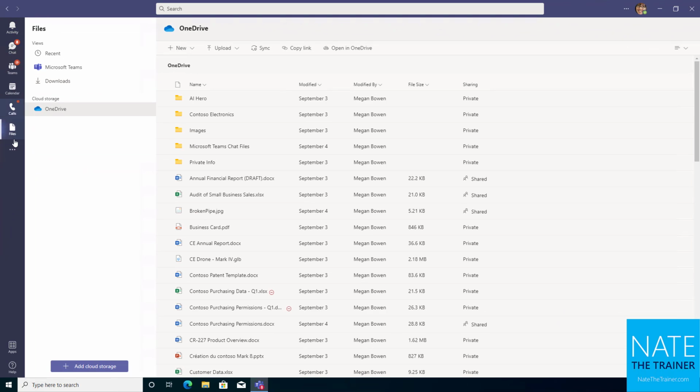Now, other than the main navigation, as you're moving throughout Teams, be sure to make use of the back and forward arrows in the upper left-hand corner to easily go back to where you were coming from. You can use the search to quickly find access to specific files, people, messages, and more. And you can manage your own status and your settings by using the options in the upper right-hand corner.